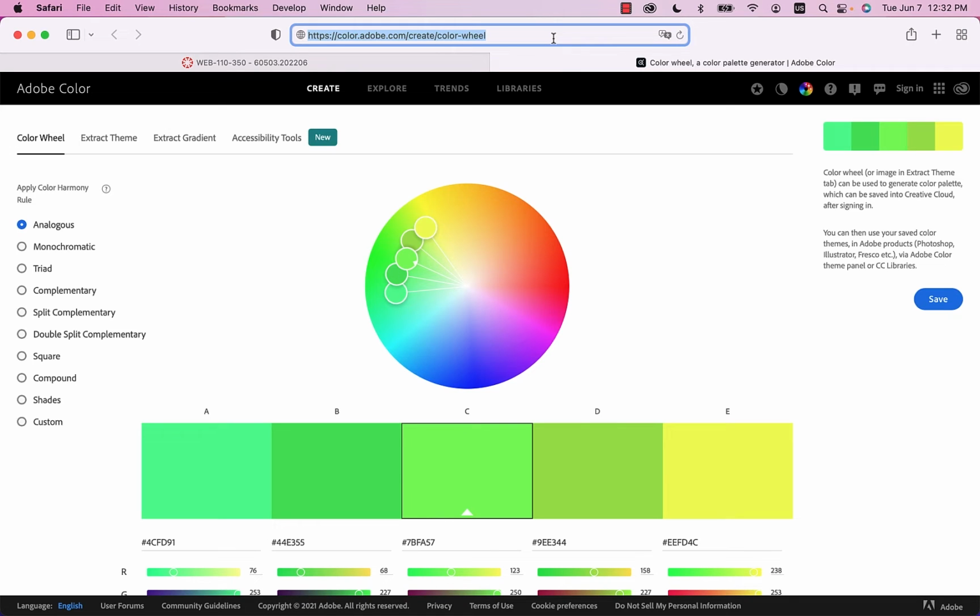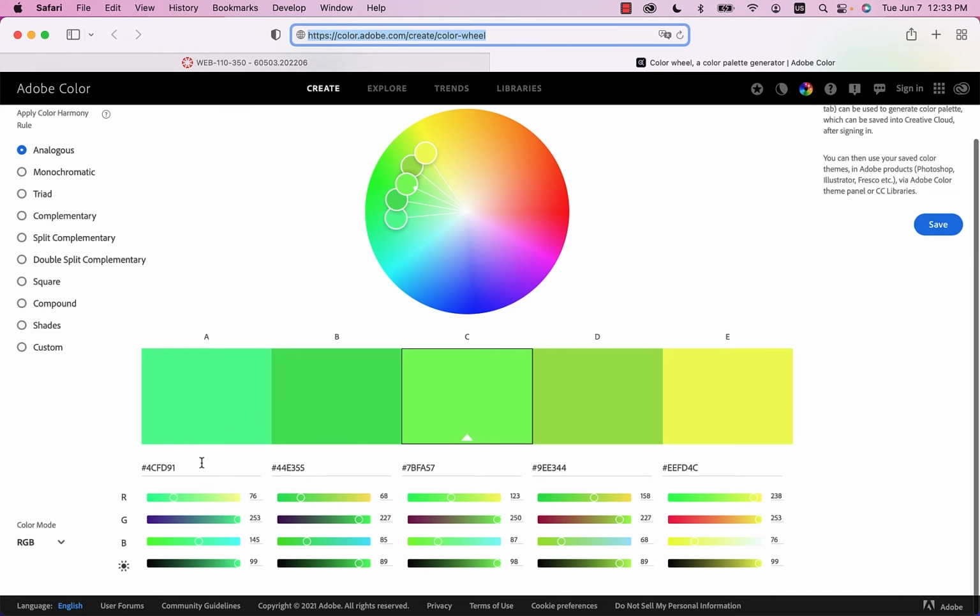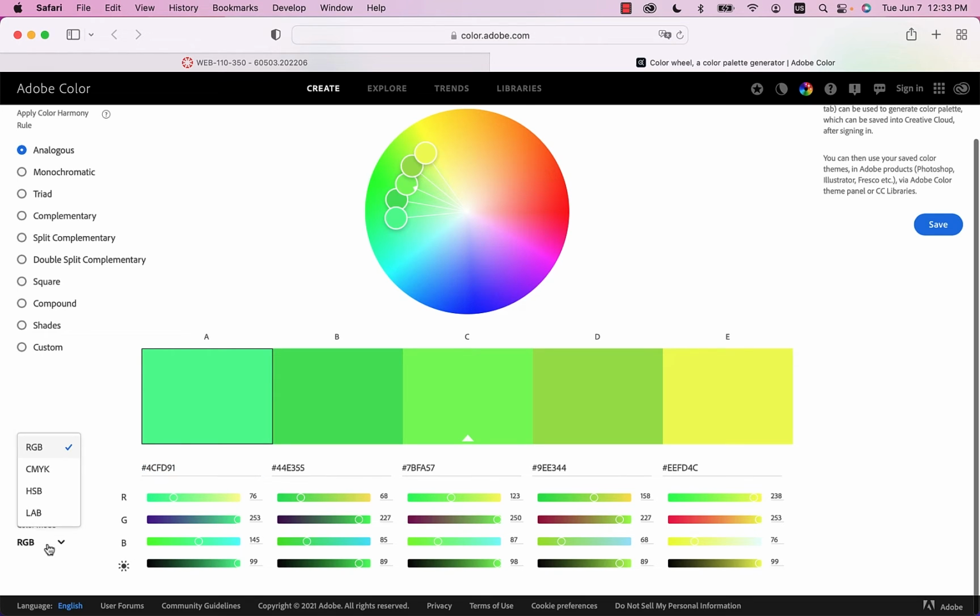There's actually some other Adobe websites that are really helpful. I don't remember what it is, I want to say probably fonts.adobe, where you can see different types of font that Adobe supports. You can see the colors, and it'll tell you the hexadecimal values. It shows you the RGB values, and then you can also change the color mode. Now this is what's called color modes.